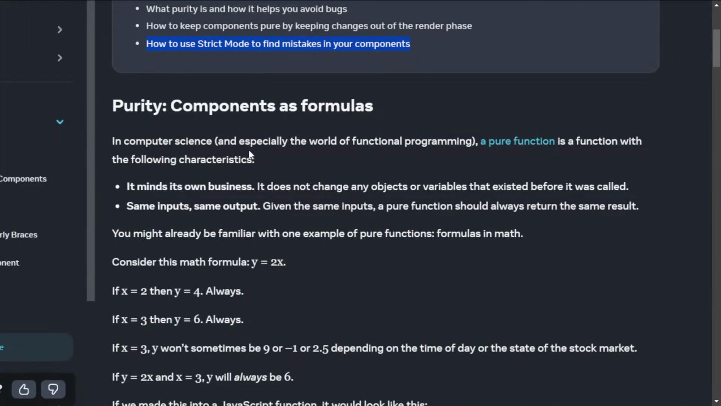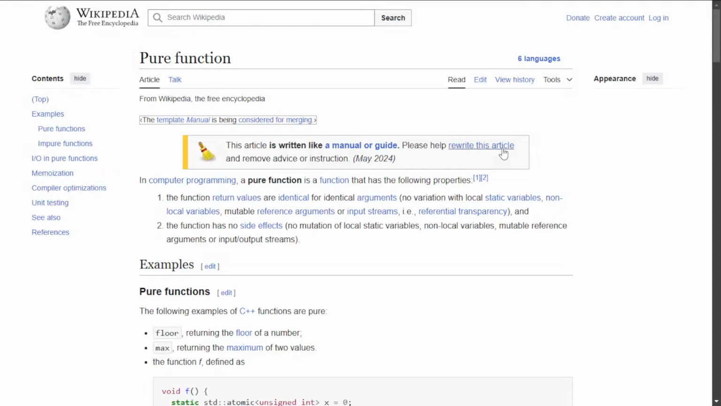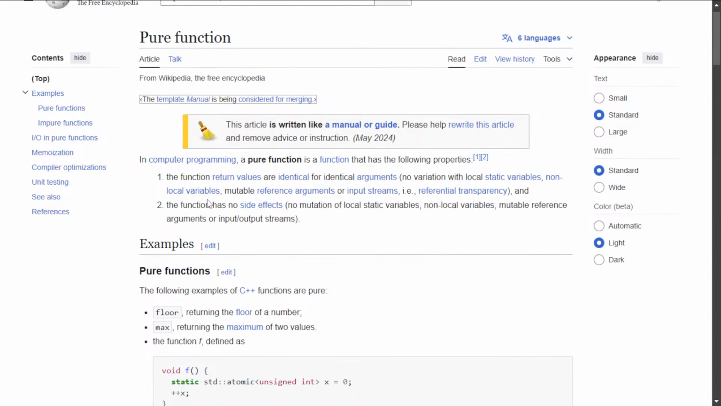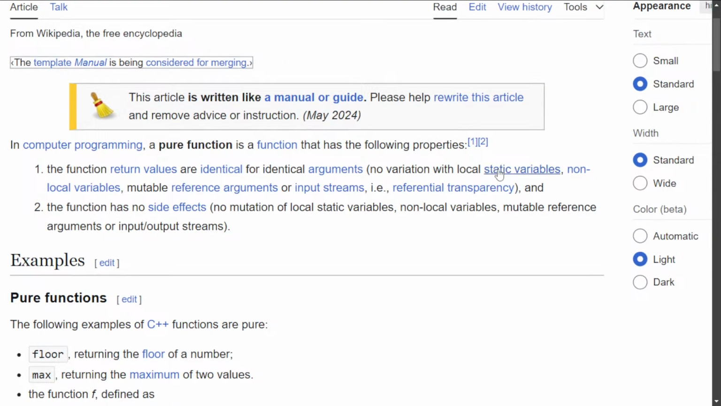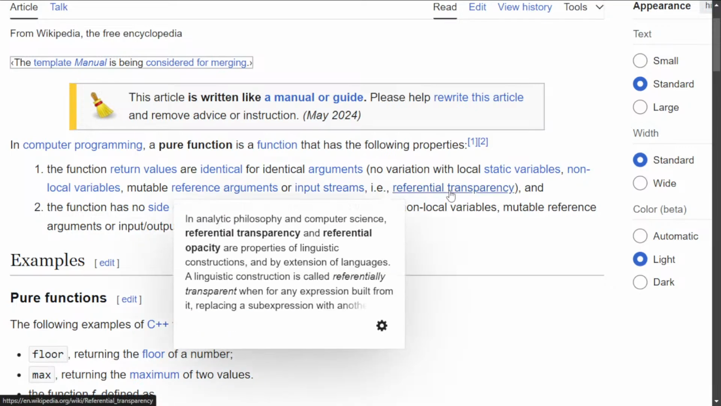In computer science, and especially in the world of functional programming, a pure function is a function with the following characteristics. I think this is a Wikipedia page. Yes, pure function: in computer programming, a pure function is a function that has the following properties. The first one is that the function return values are identical for identical arguments, with no variation with local static variables, non-local variables, mutable reference arguments, or input streams.